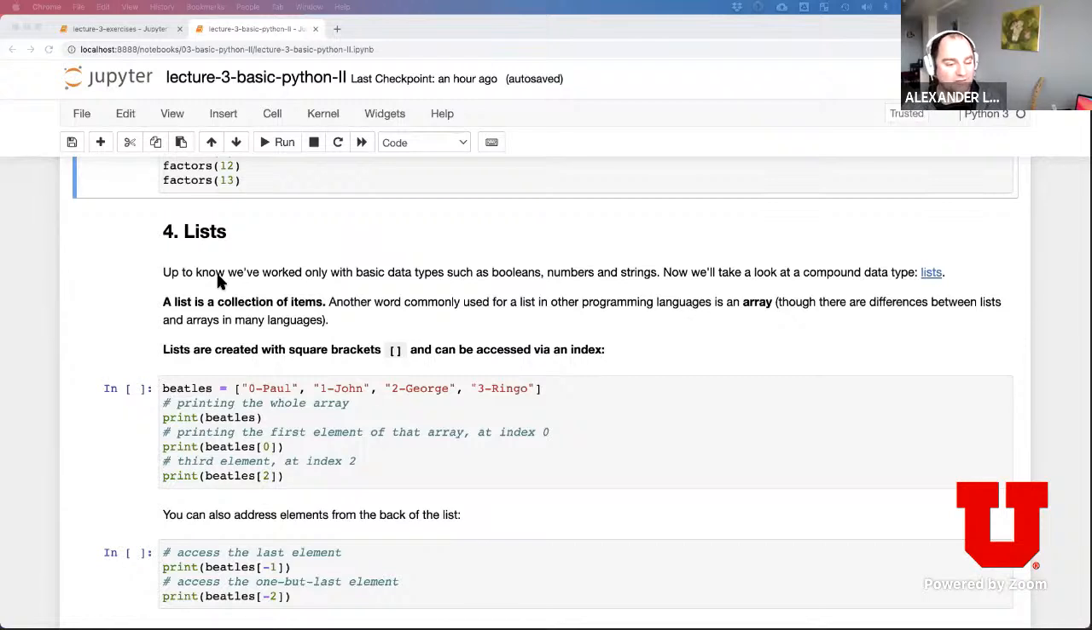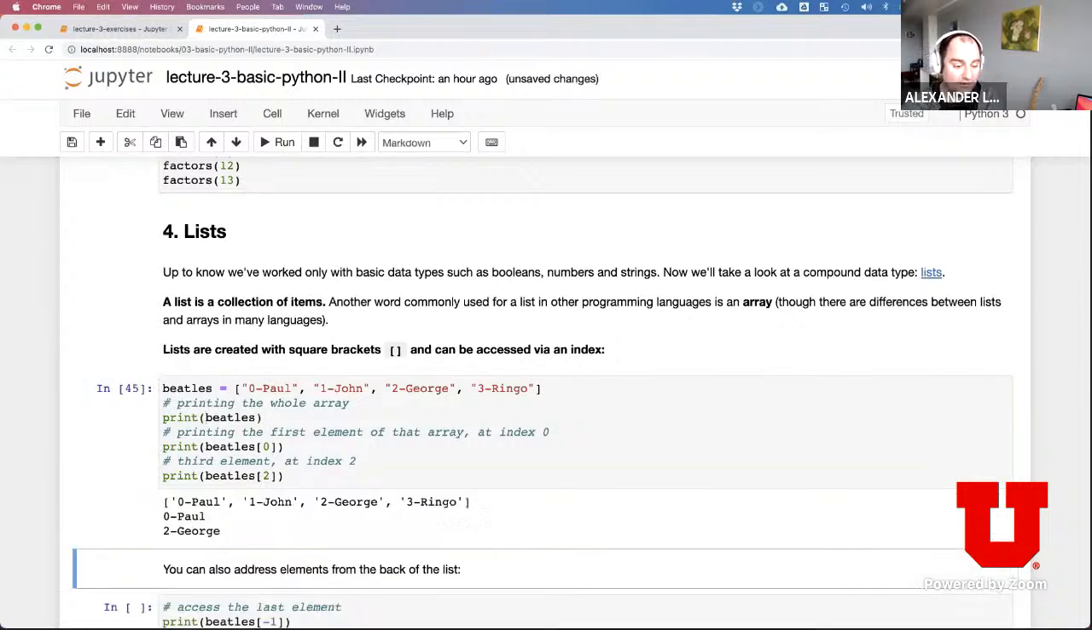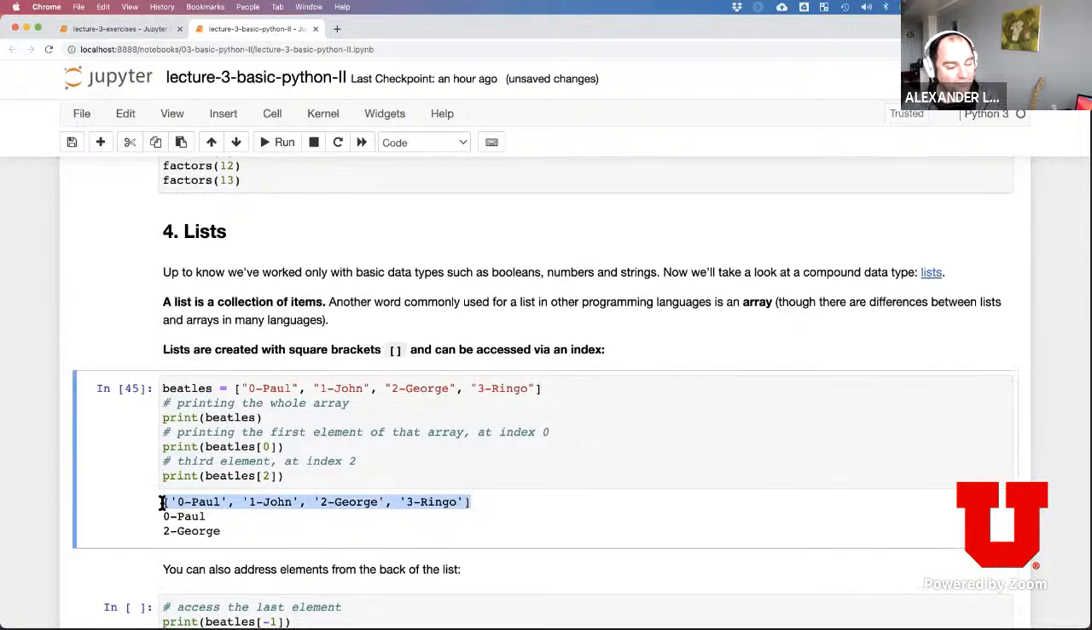Lists are created with square brackets and can be accessed via an index. Here I'm creating a list of members of the Beatles, and I'm adding the index at the beginning, so it's easier to print them. These are strings. If I print the whole array, I get this kind of output, and the square brackets here tell me that this is a list.